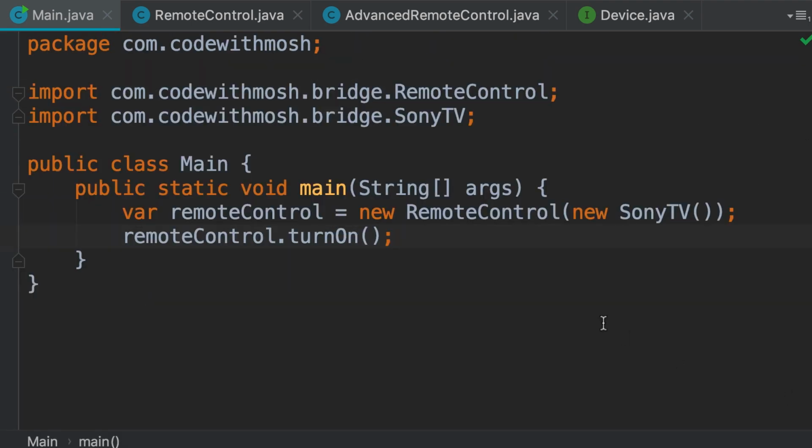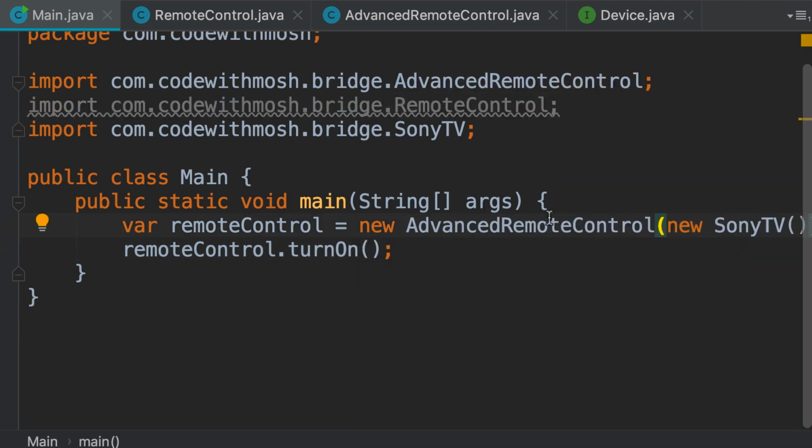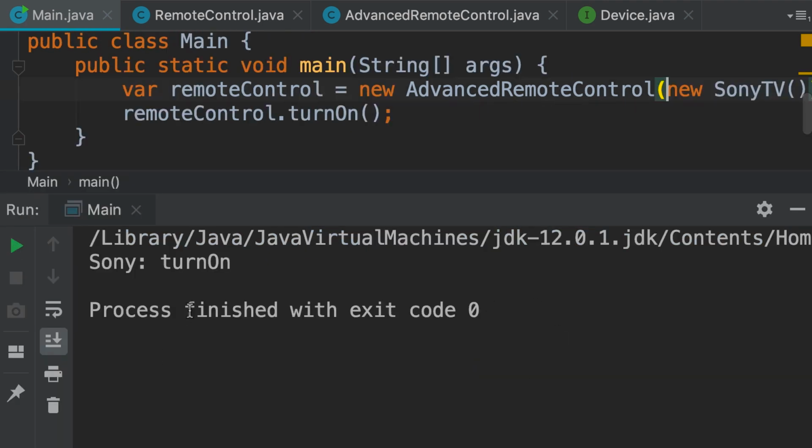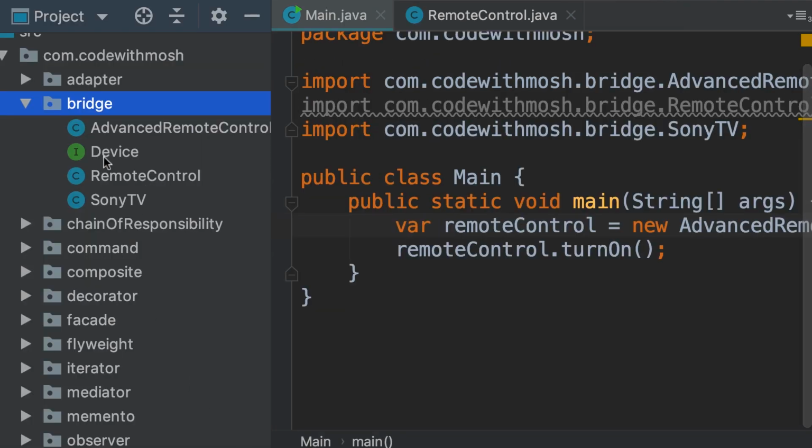Now we can use an advanced remote control. So we simply replace this with the advanced remote control, run the program. Once again, our Sony TV got turned on. Now, let's say tomorrow we want to support a new TV brand. Unlike the previous structure, we don't need to add several new classes to our hierarchy. So we simply add a new class that implements the Device interface. Take a look.